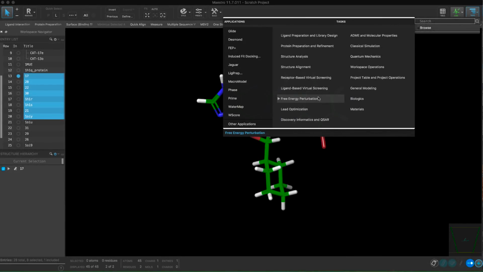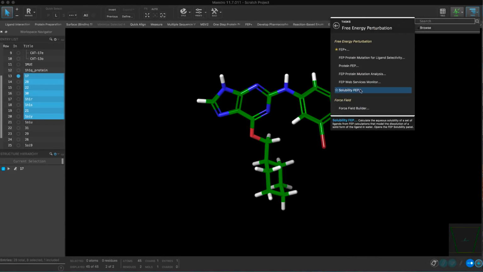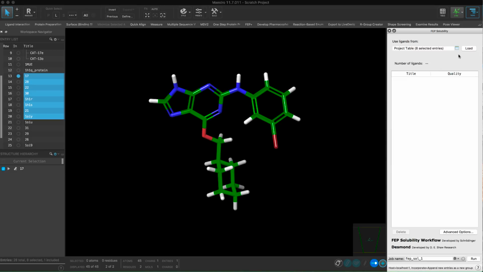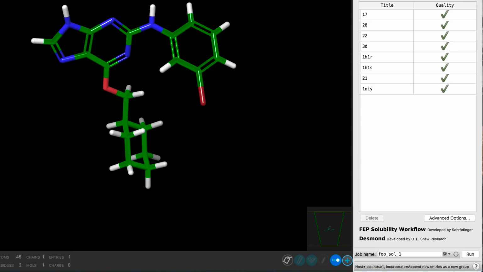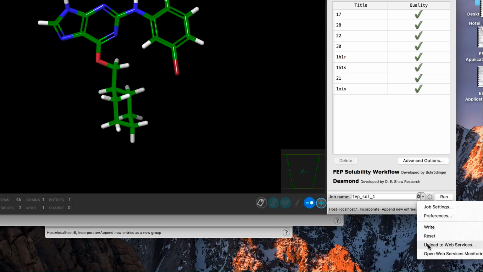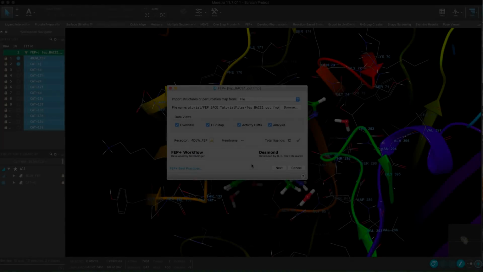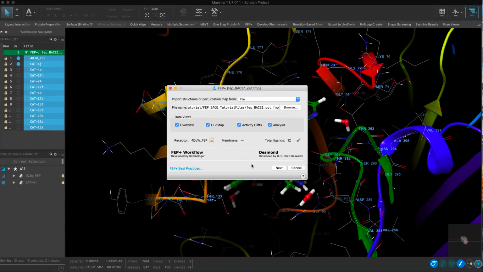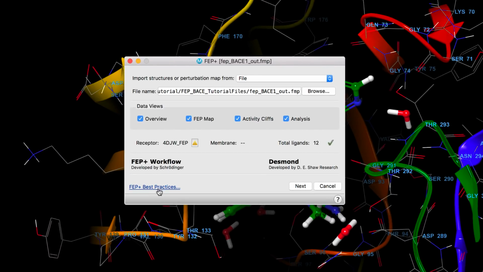Among the tasks and application panels, we see a new panel for setting up solubility FEP jobs, built in with the ability to submit to web services with the appropriate credentials. Speaking of FEP, additional improvements have been made to the FEP Plus panel. A link to the FEP Plus best practices document is now conveniently shown on the loading panel.